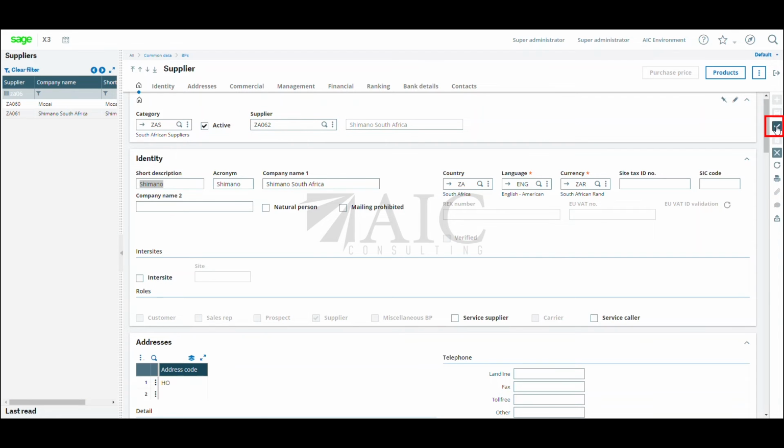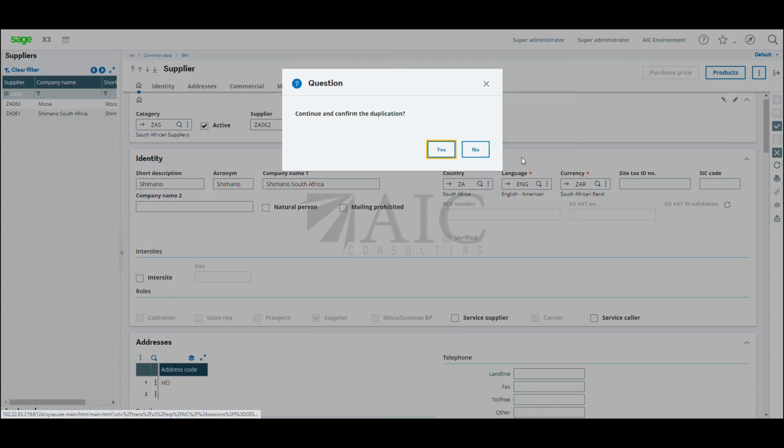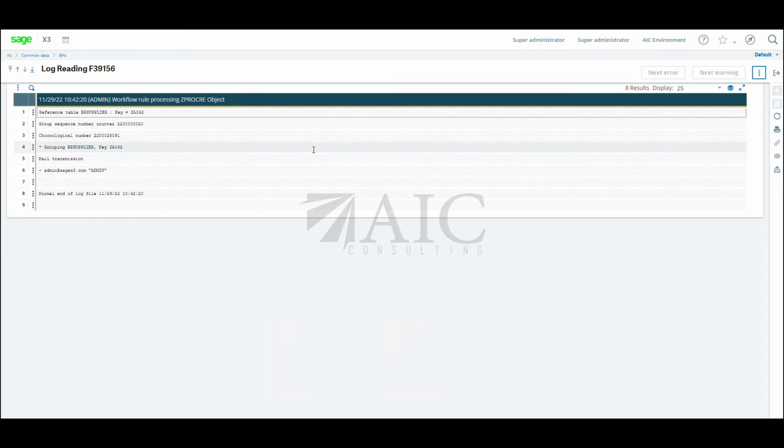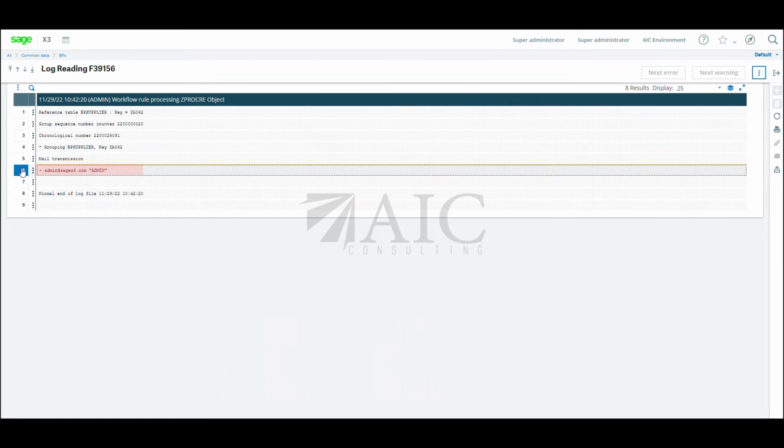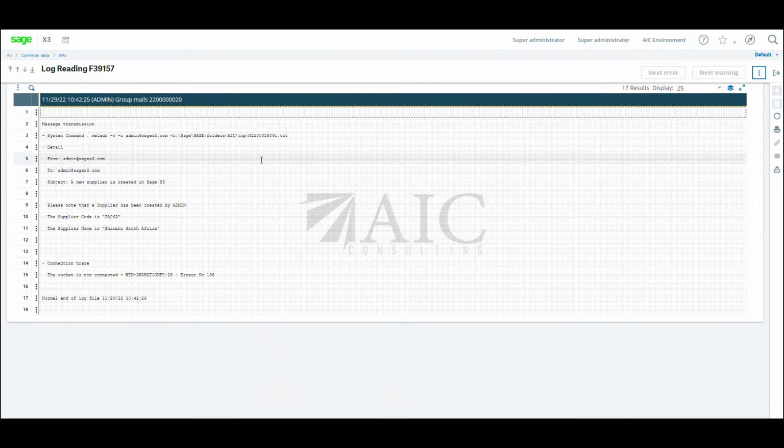So I'm going to duplicate the supplier, click on create, from duplication, do you see an email has gone out, and yeah, it will have the details. So it went out from admin to admin for our testing purposes. A new supplier is created in SageX3.